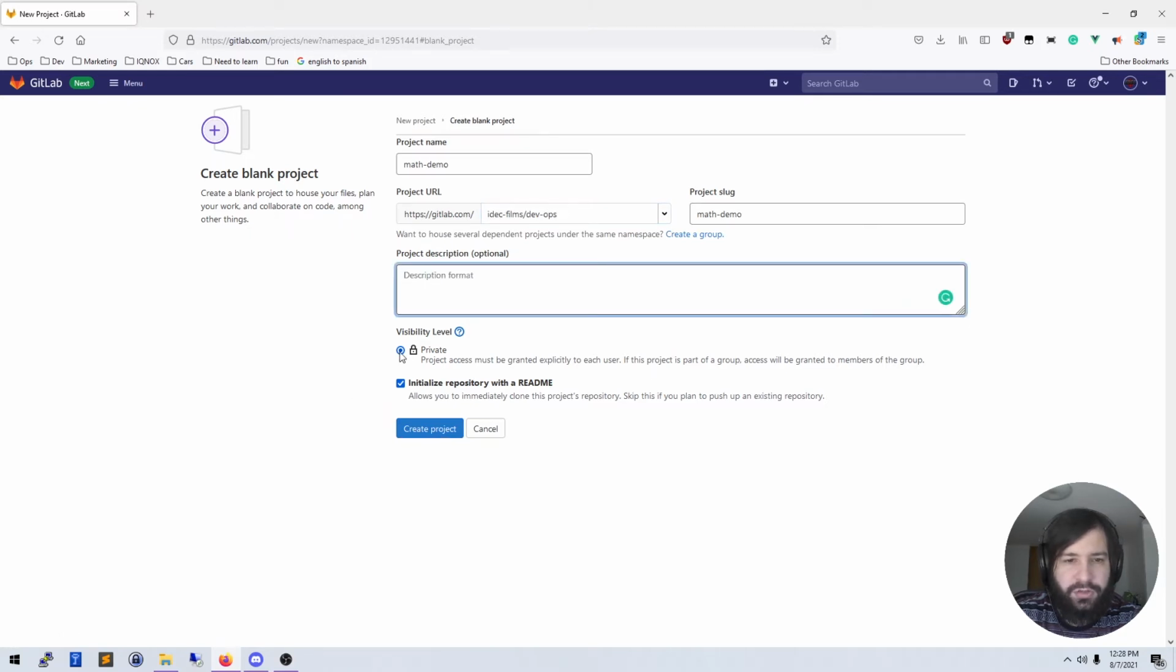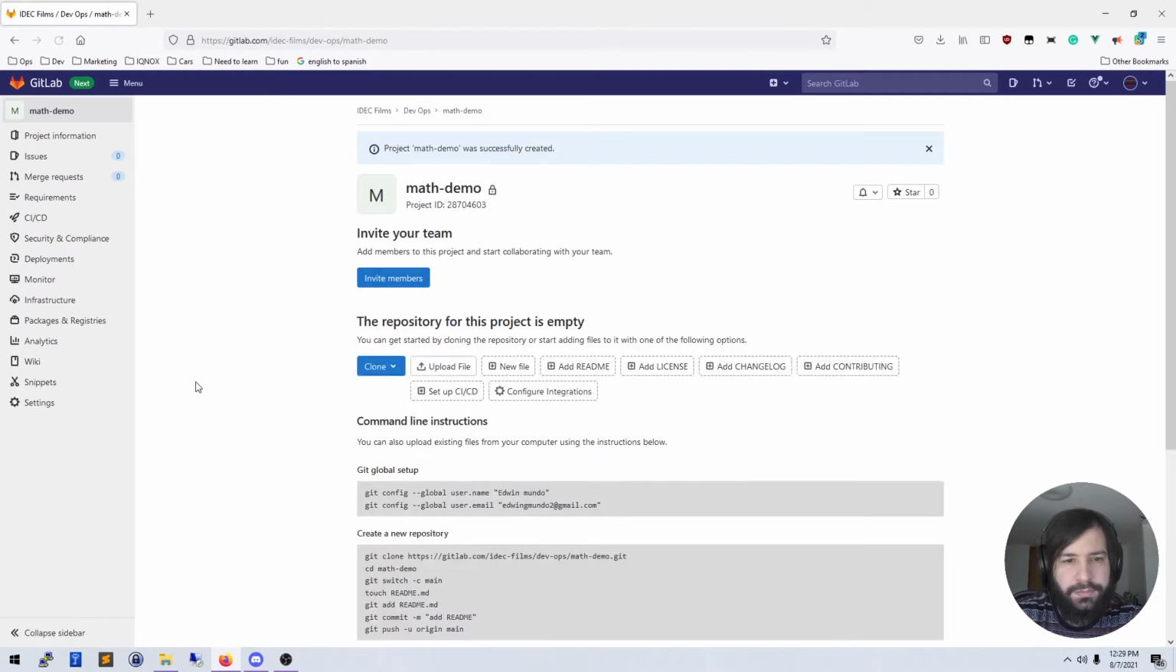I'm not going to give it a description. It's going to be private by force. And then I'm not going to initialize it with a README. We're going to do that later to demonstrate issues. So I'm going to create this project.